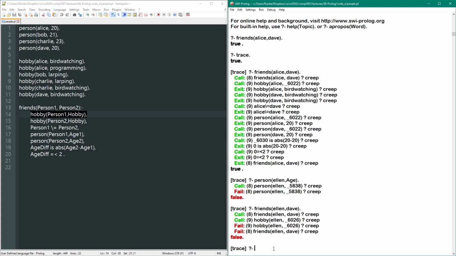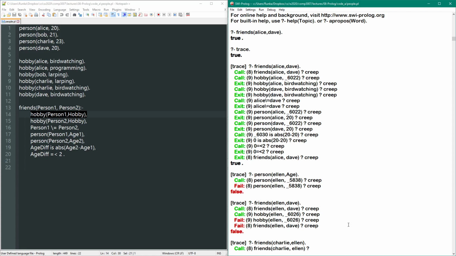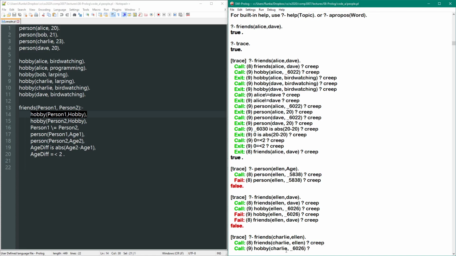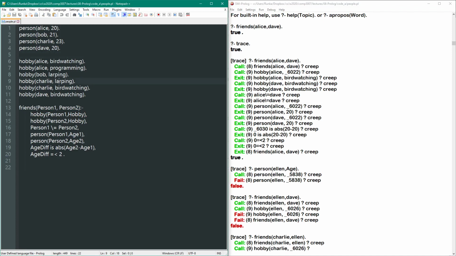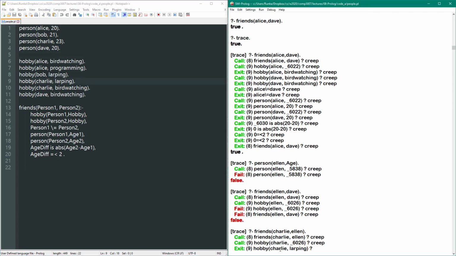So let's see an example of that. Let's try friends, Charlie, Ellen. So again, Ellen doesn't exist, so this is going to cause some problems for us. But our initial query is, are Charlie and Ellen friends? That will unify with the head of our rule, so that's great. And we go into the body of the rule. So is there a hobby for Charlie? Well, we can go through and say, hobby, Charlie, LARPing. Charlie likes to LARP, so that's the first hobby for Charlie, so success there with hobby equals LARPing.